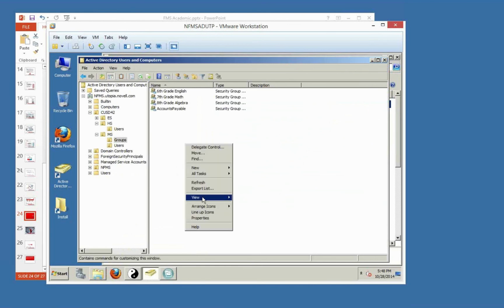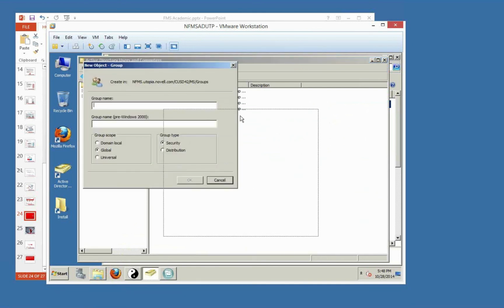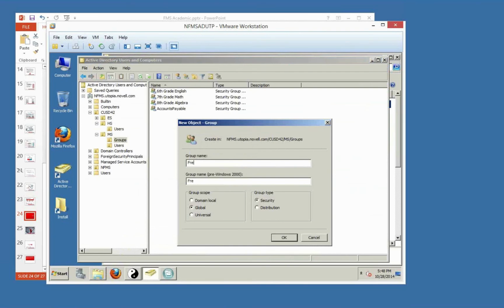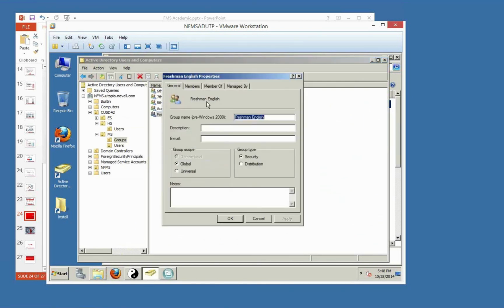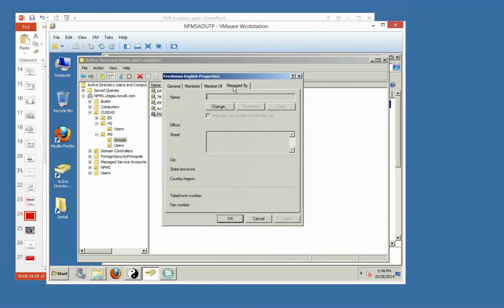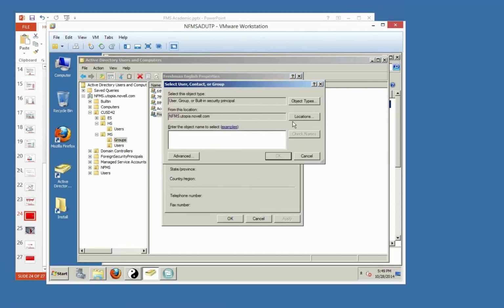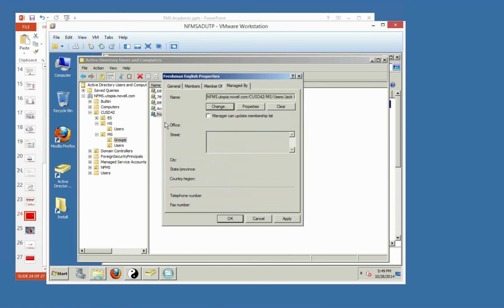So let me go out here, and let's just create a new group. And I'm just going to call it Freshman English. All right, so, English class here. Now, a couple of things I want to do. I want to set the manager of the group, or in eDirectory we call that the owner of the group, same thing. So I want to say this is managed by the teacher. So let's see, I think it was Jack. There you go. So I've got, I think, Jack Bauer out there.